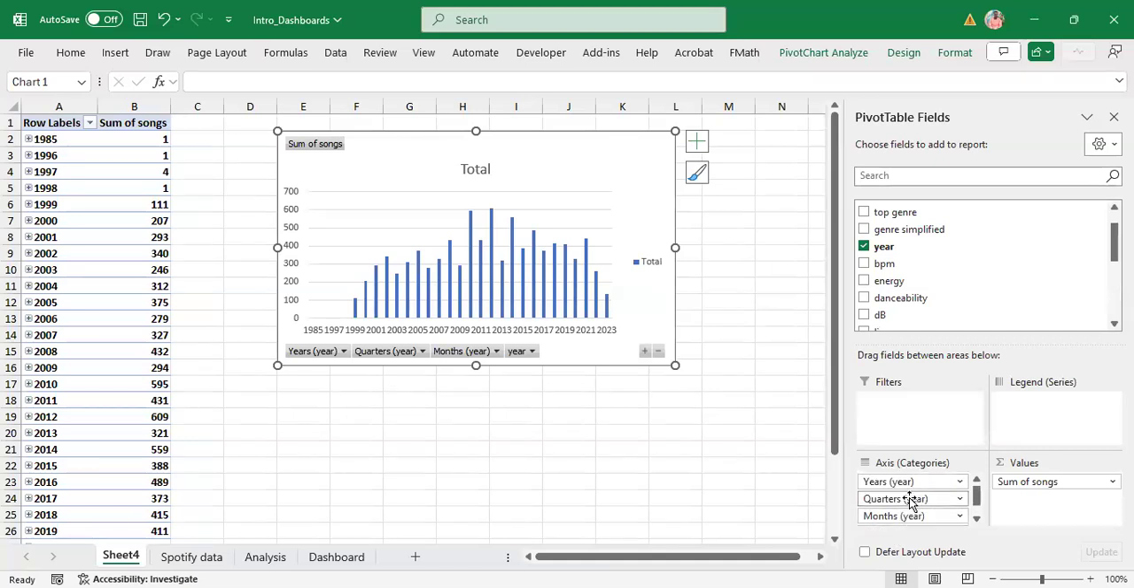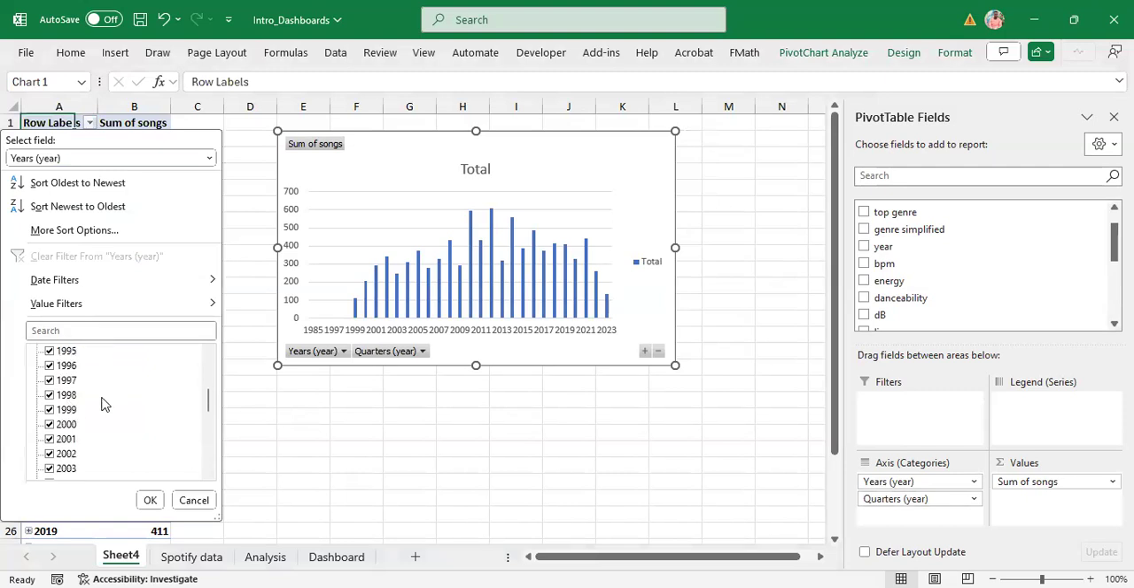Let's say we want only the years and quarters, so we get rid of the months, mainly only the year and quarters. Now let's filter this data to start from, let's say, the year 2000.